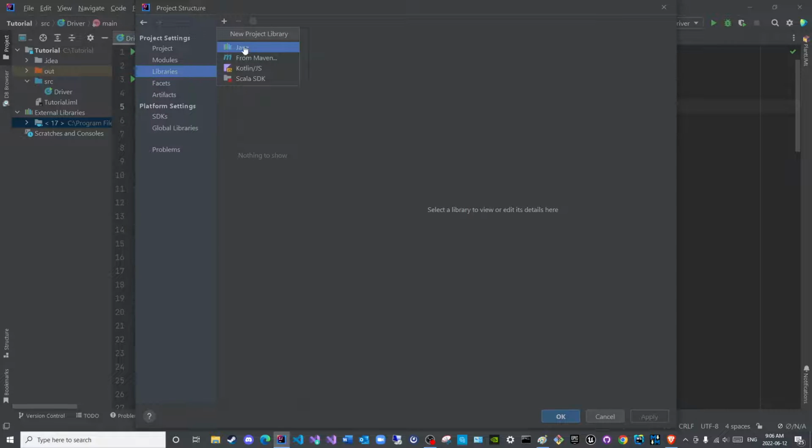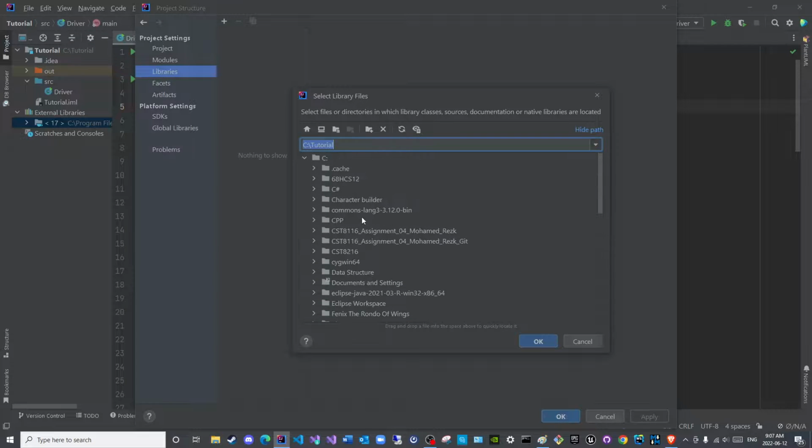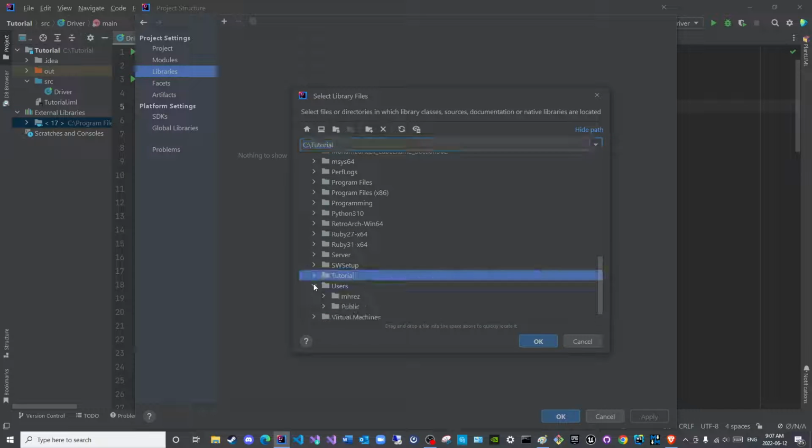New project library, Java, right here. And here we need to locate where we downloaded the lombok.jar file. Oh man, where did I download it again? Oh yeah, it was downloads.